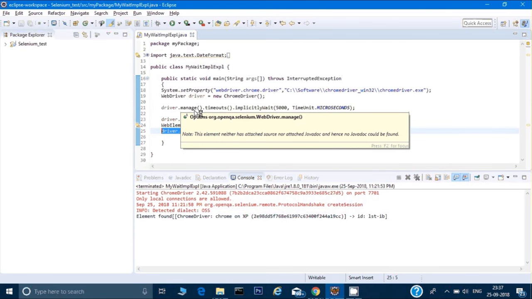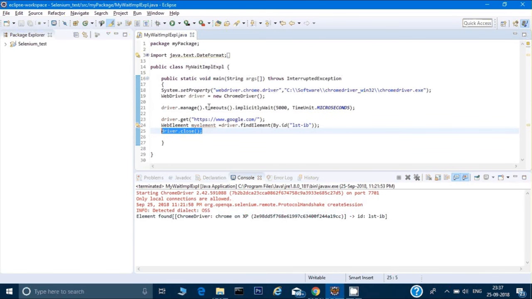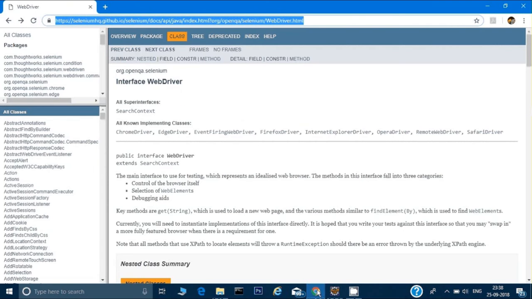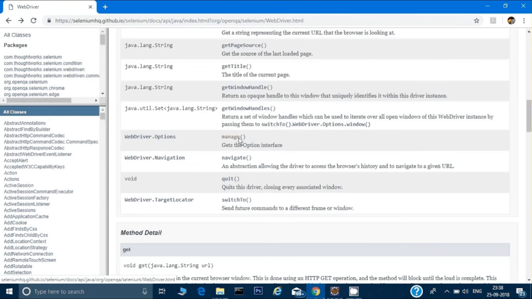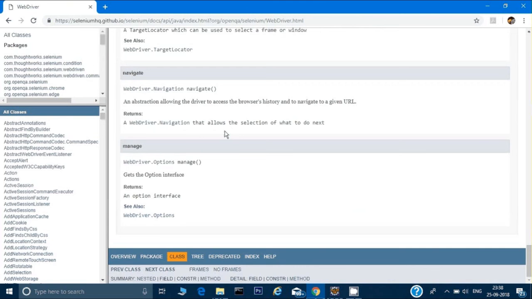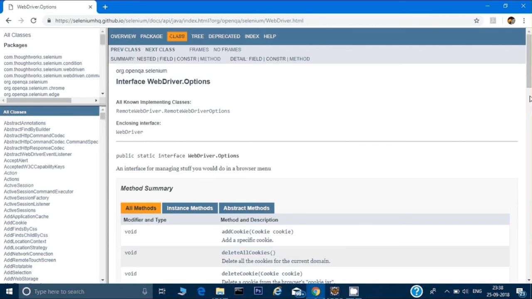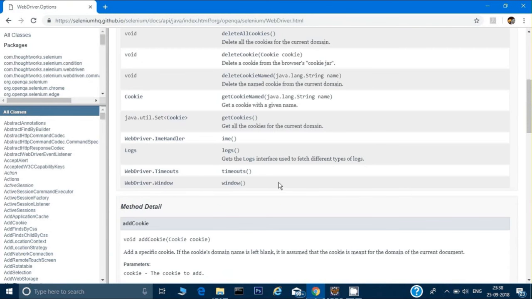When you call this manage method, it will return an interface called timeouts. Let me show you the Selenium doc, which will make this more clear. I have opened the Selenium doc. This is the interface WebDriver, and in this interface there is a method called manage. When you call this manage method, it will return an interface called WebDriver.Options, and if you go to this interface, there is another method called timeouts.